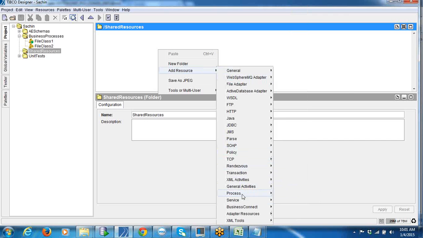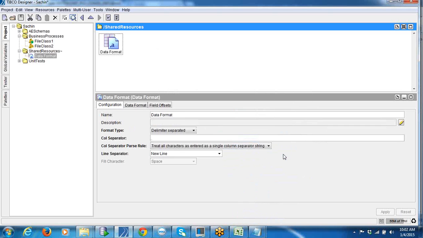So now the only thing which we need to do is the analysis part, right? Yeah, the analysis part. So now I'm creating a data format.